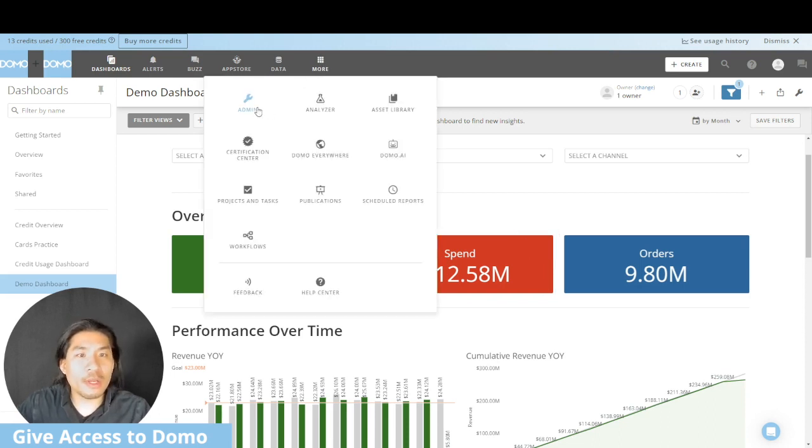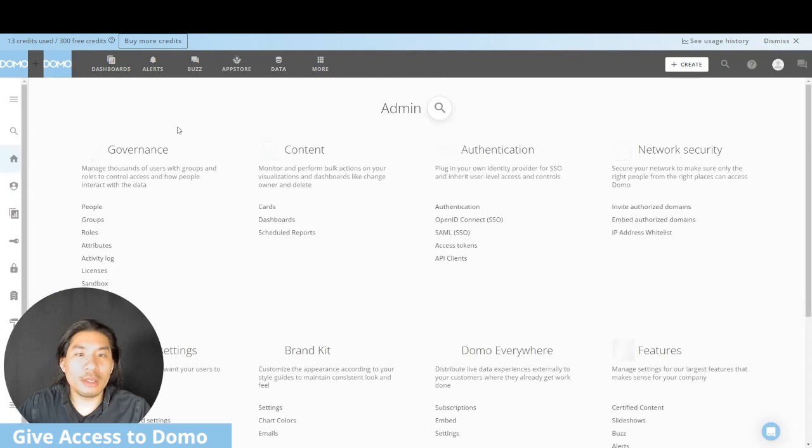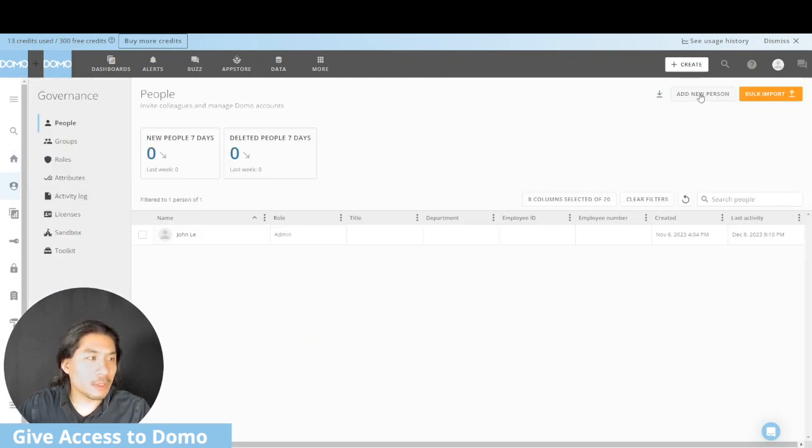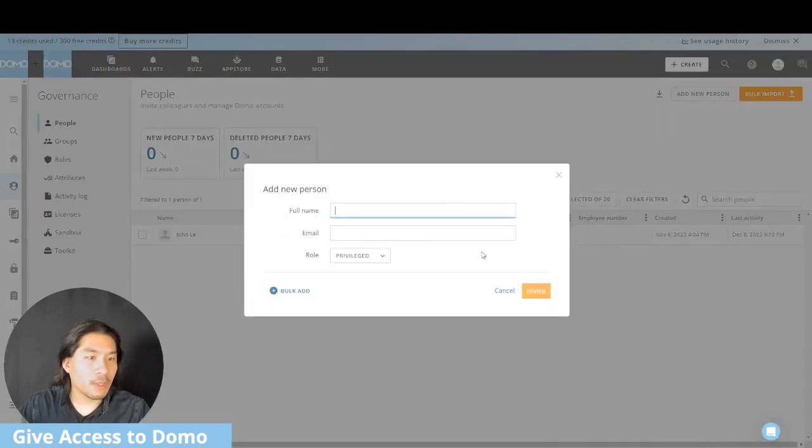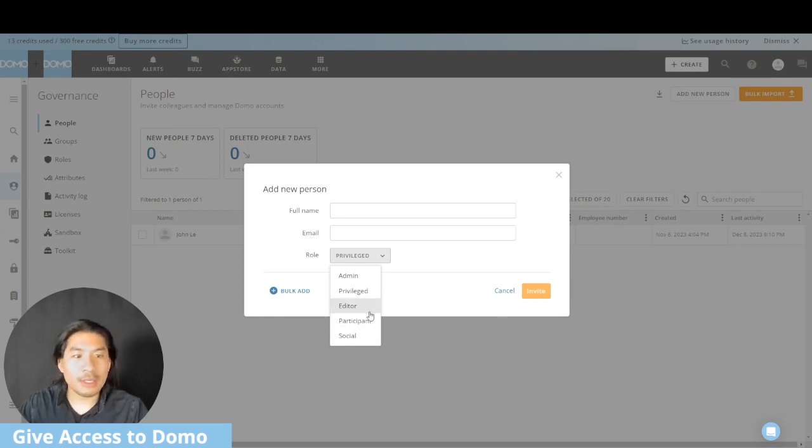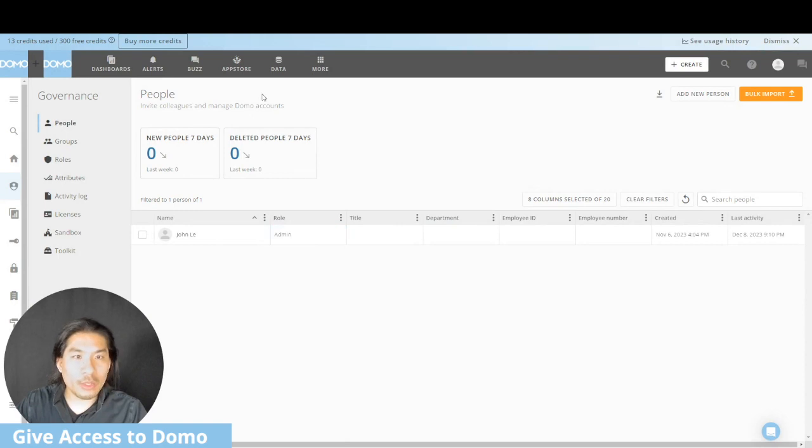You go to More, Admin, you can go to People, you can say Add new person, you put in their email, their name. Here's where you can select what type of level you want them to have, whether it's only having Buzz, whether it's only looking at stuff, having the ability to click into things. Admin, don't give admin out unless it's somebody who you know will be fine with this thing. So I'm going to say cancel. That's one way you can do it.